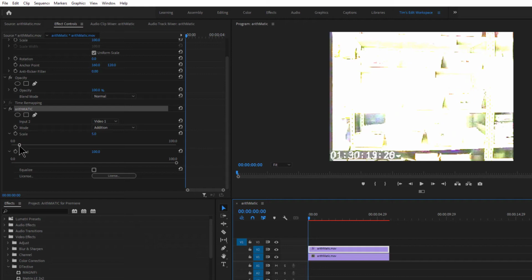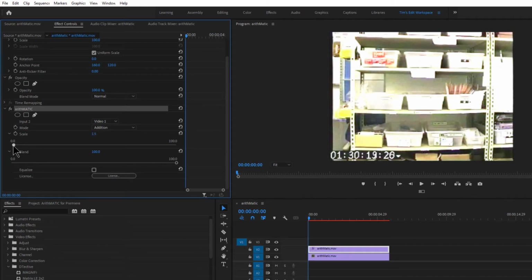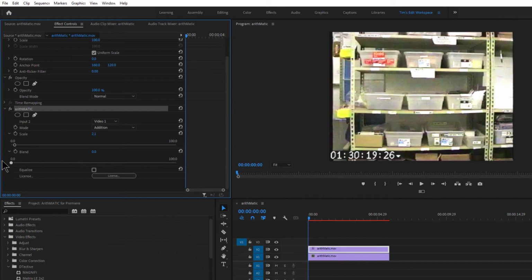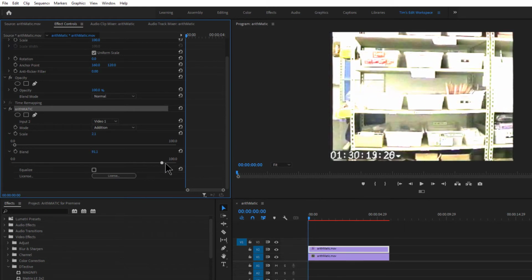Let's drag the scale back a little bit. And you can see that these differences are starting to show up a little bit better now. And then blend, same thing here. You can really start to blend those two tracks together. And you can see as I blend, it's pretty obvious what's different.